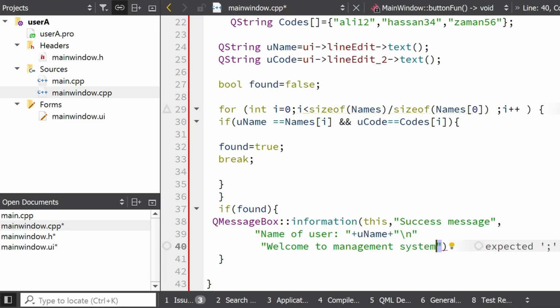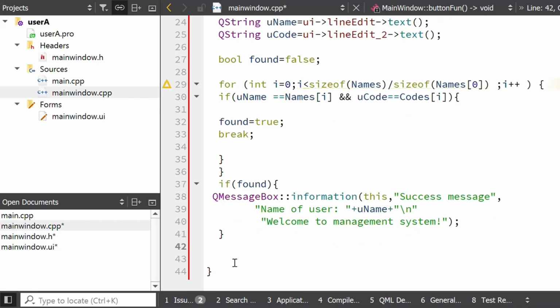This message will be displayed if the user-entered value is successfully matched or compared with the saved username and password. So this message will be displayed if found is true. Else, now we will use else. So here I will use else. It means that found is still false.